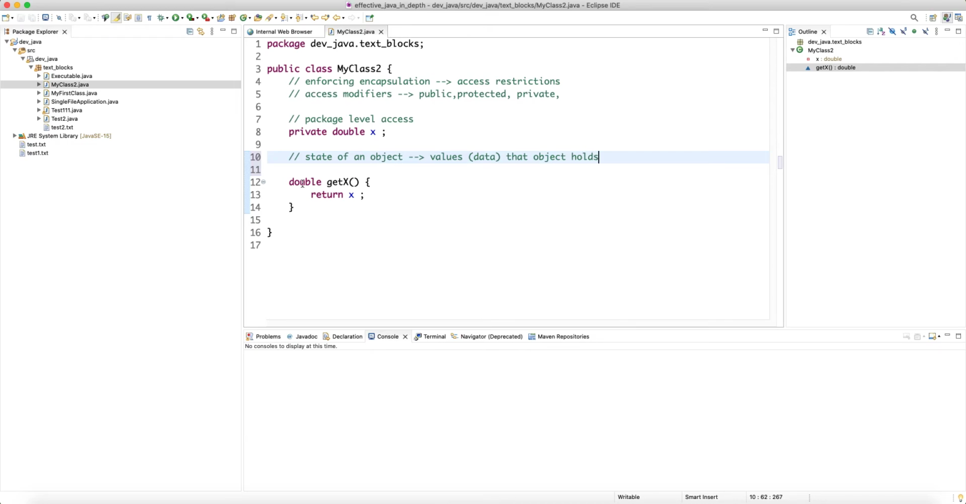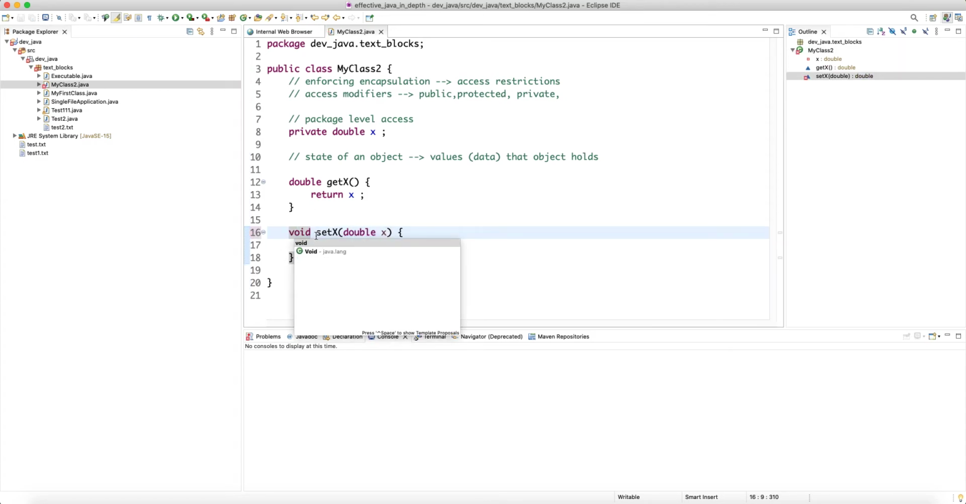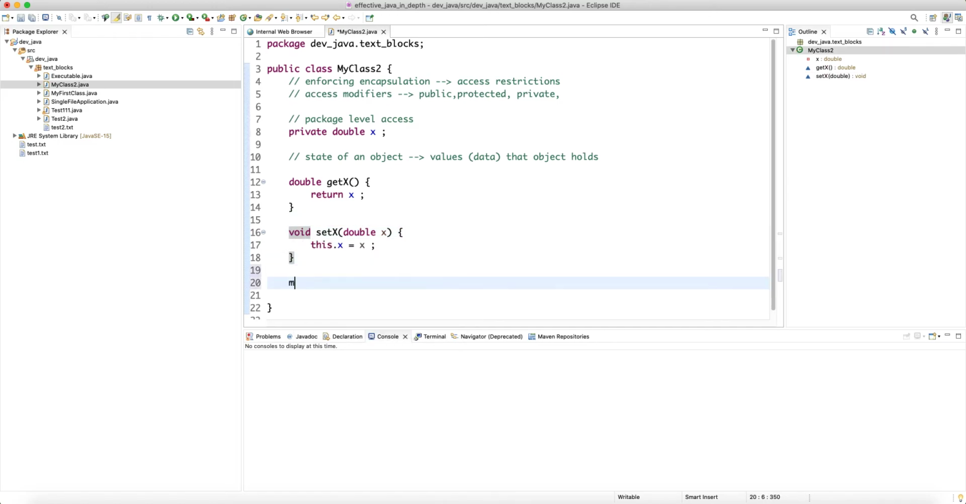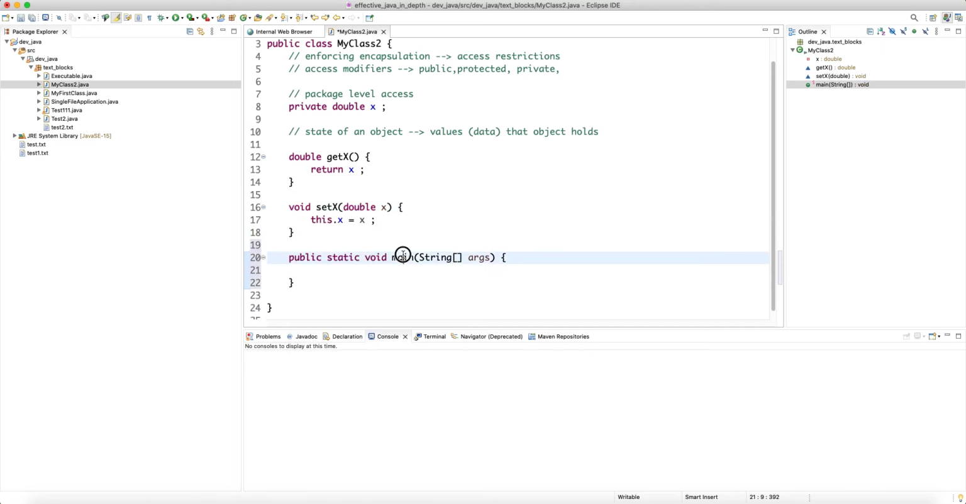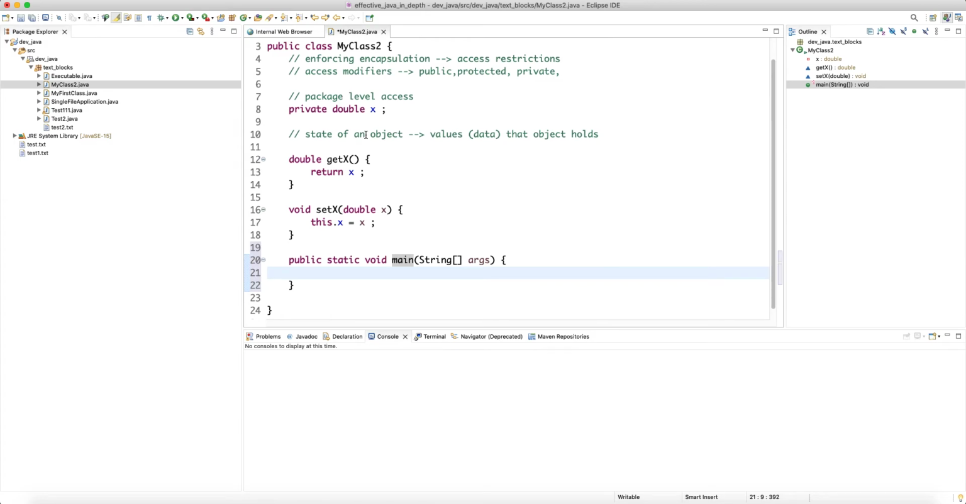Right? So for this class, for example, let's create a setX method with a double x, and we say this.x equals x. So we have a setter, and it has to be void, right? A setter doesn't return anything. And let's create a main method. Main doesn't belong to the state of the class. Main is just the entry point to the application, right? So what we want to do is change the state, or create an object of this type.